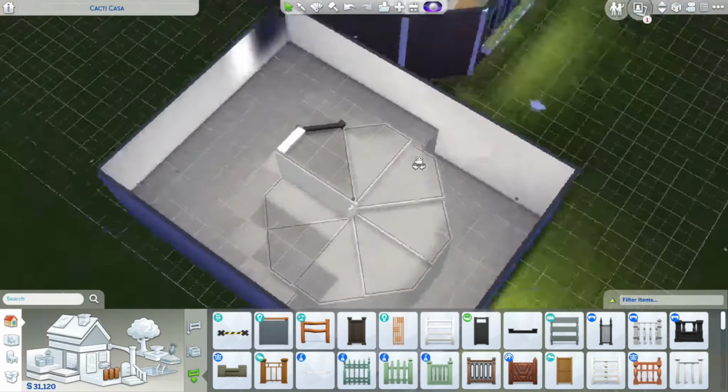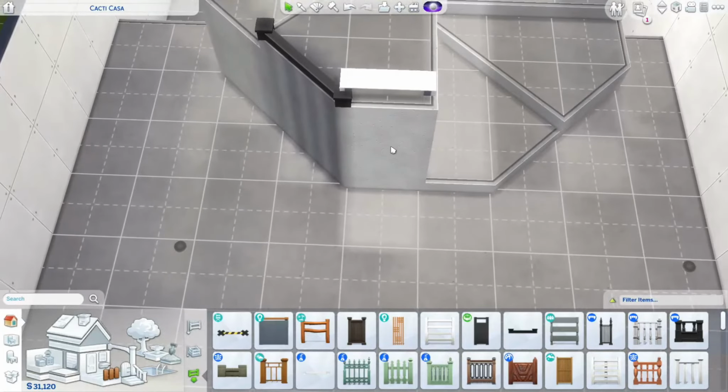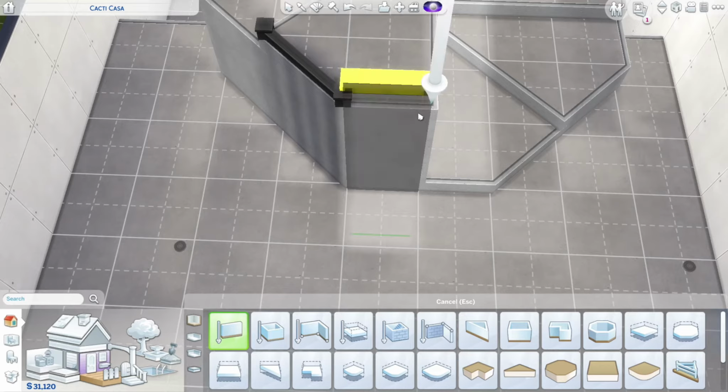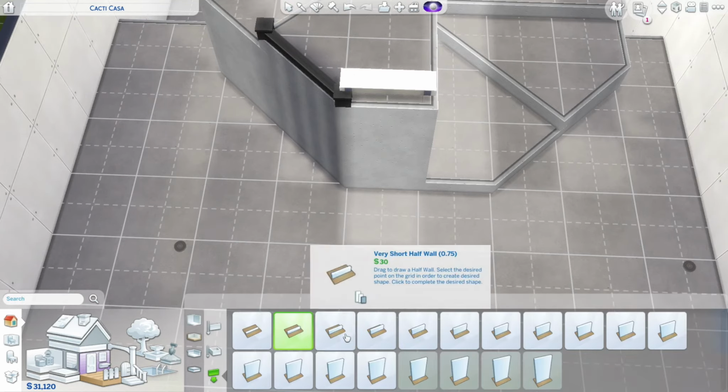Oh, one last note. As you can see, there's no wall here. If I were to place a wall, it would delete my stairs. And I have to have a stair there for my Sim to be able to step from the platform onto the second story. So no matter what, I am not able to place a wall here, and that goes for half walls.